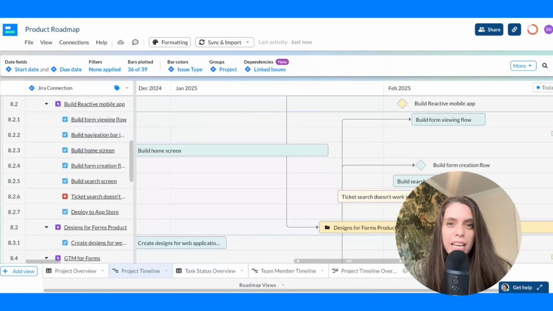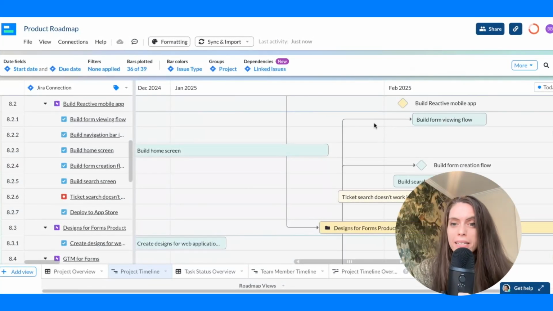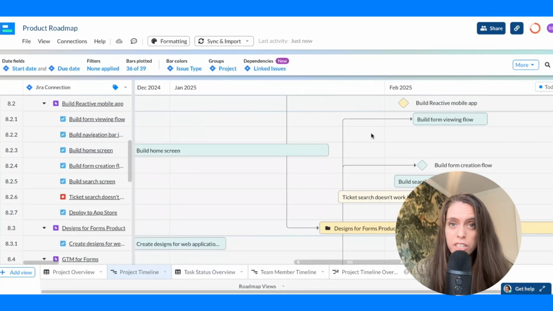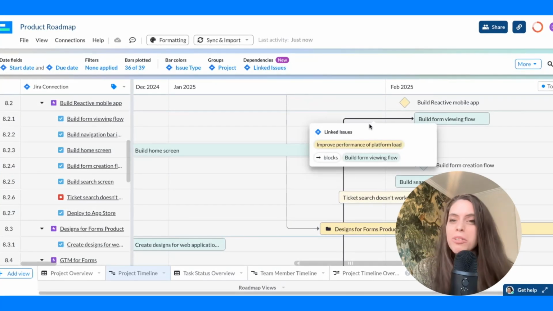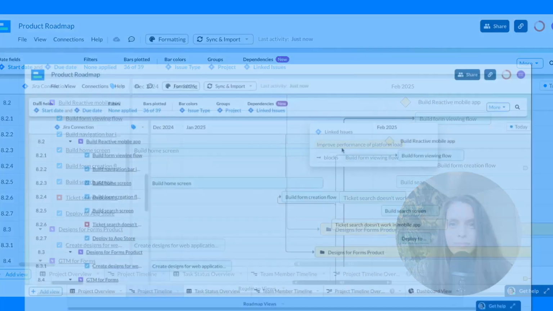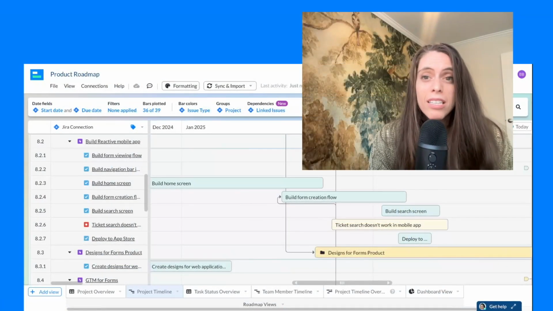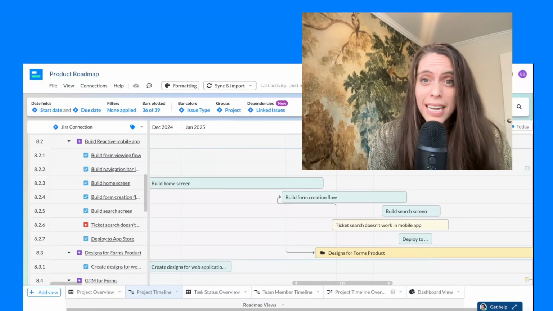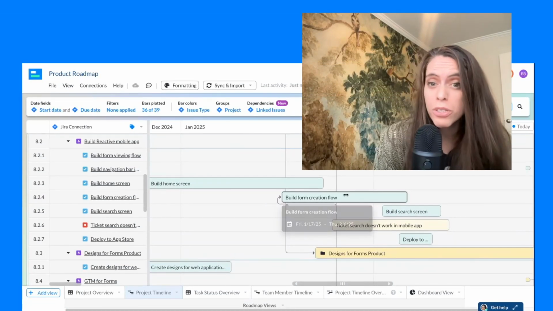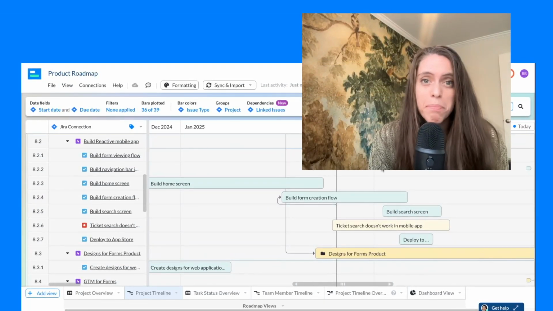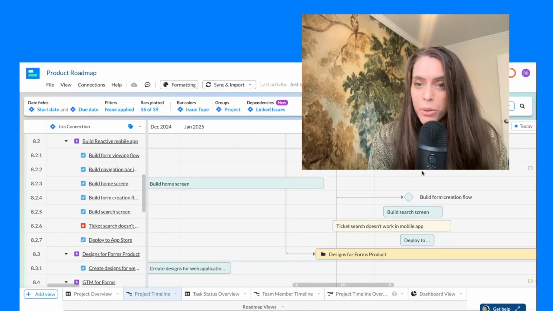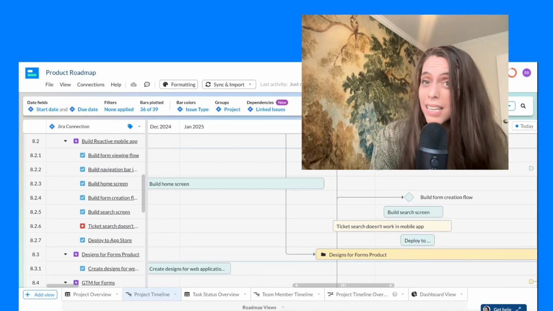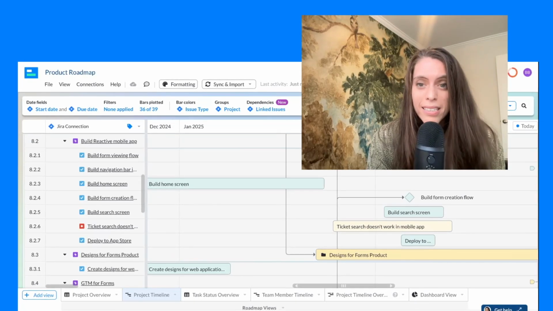While looking at your Gantt, if you want to see what type of dependencies or linked relationships your Jira issues have, you simply just have to click on the line and you will see all that information right there. Another cool feature that we have is you can turn your Jira data into a Jira milestone and still have that dependency be intact. So I'm going to right click and display as a Gantt milestone, and as you can see, the lines indicating the dependency are still there.